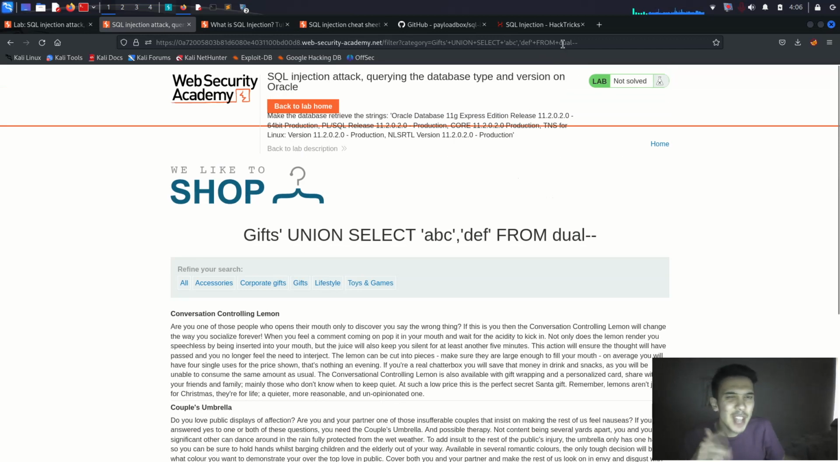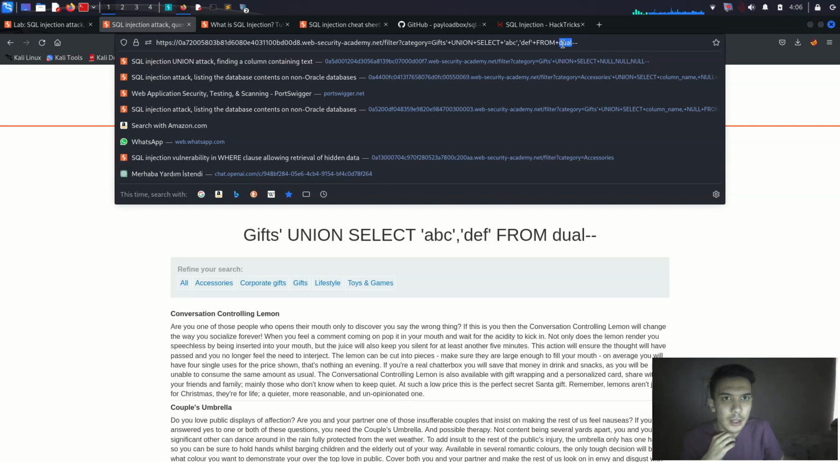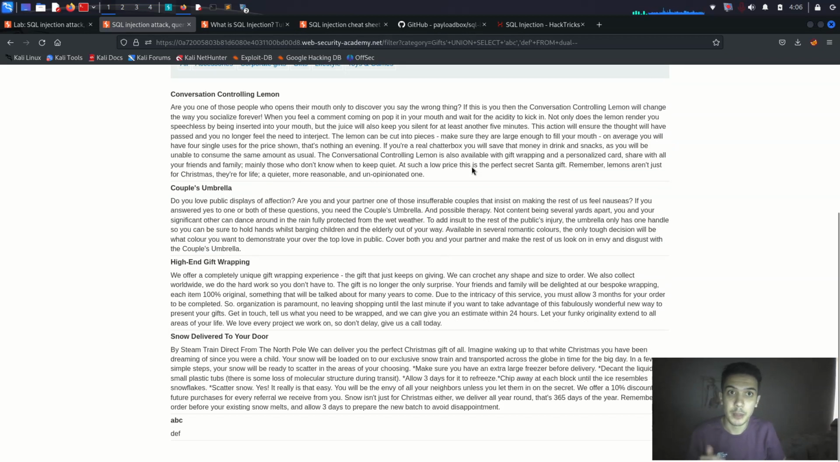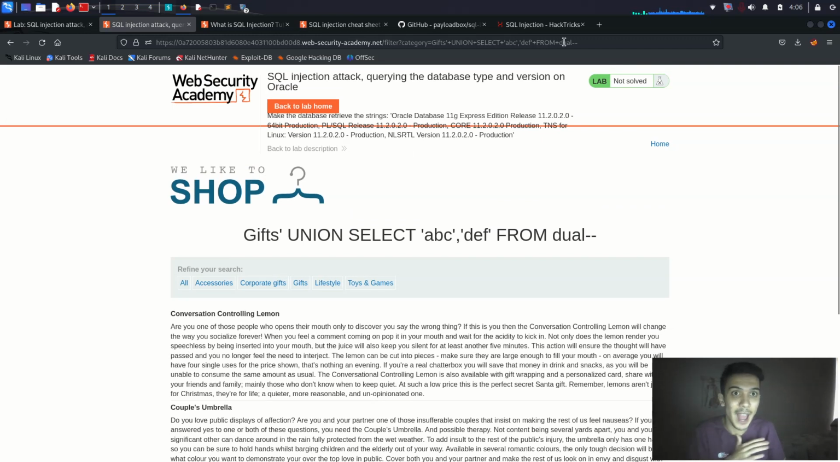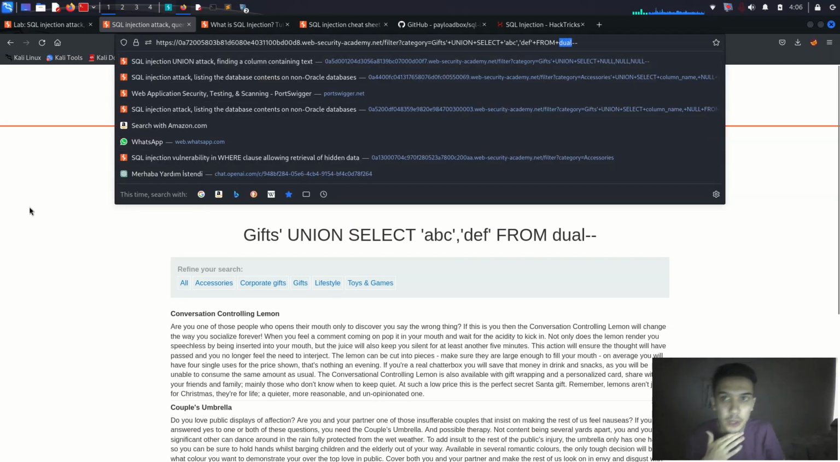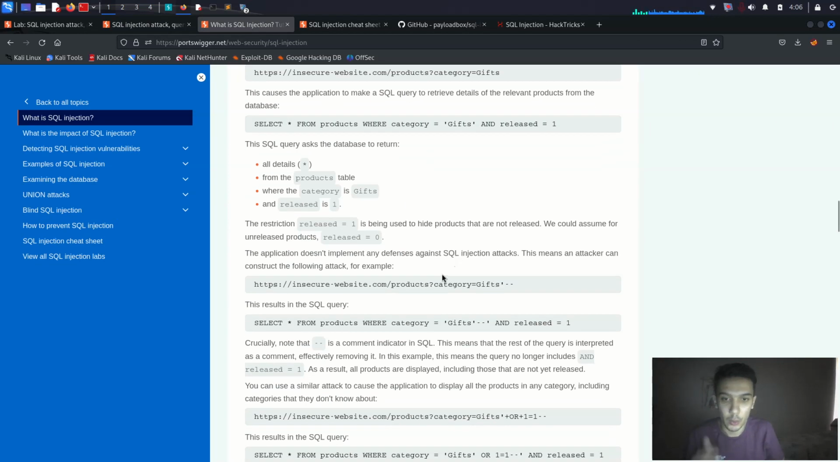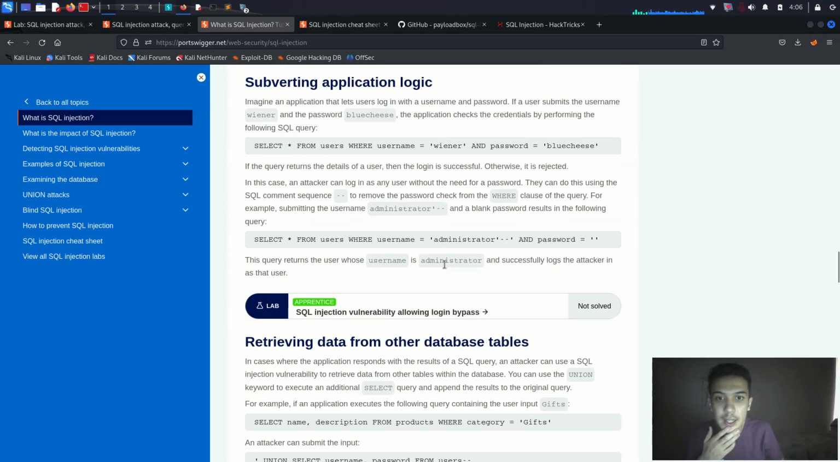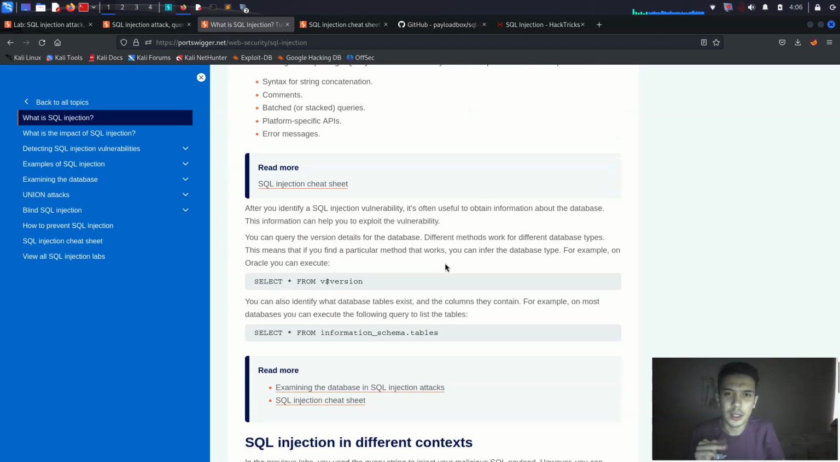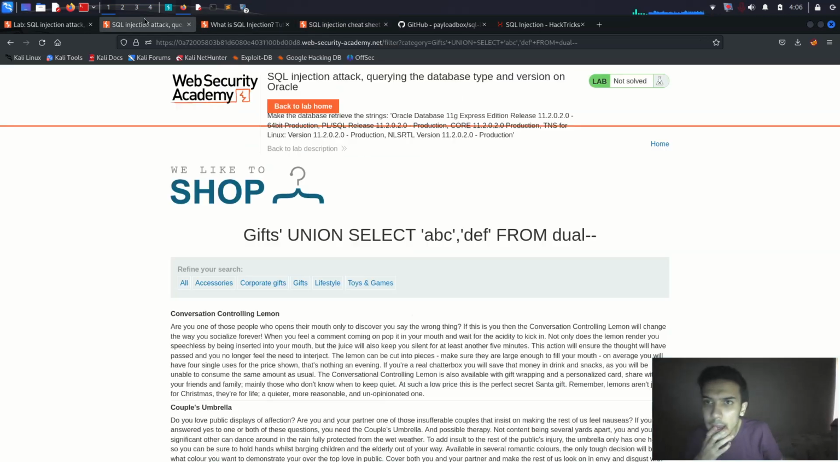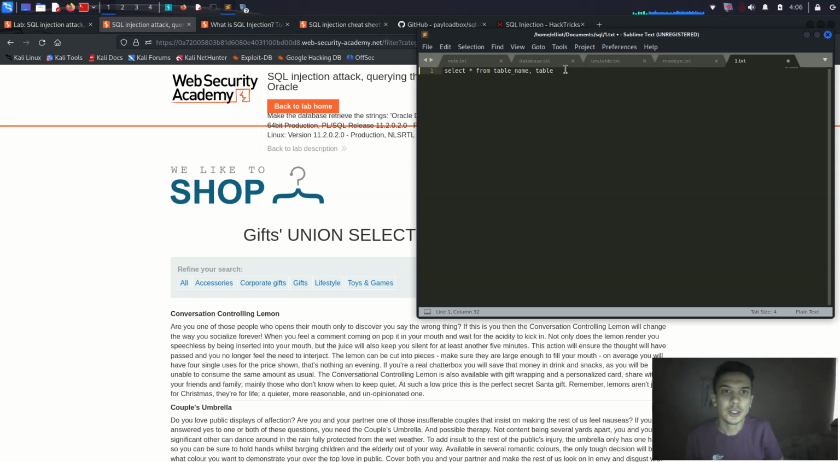So we can check here for the dual, but we have no idea what the table name is. That means we have to give a different table name here, like this could be the payload over here. We have to use it. And the second one is here, I think it could be ABCDEF from dual. So now we are checking here the table name.